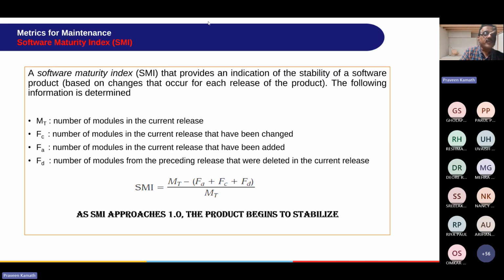The following information is determined. MT, number of modules in the current release. FC, number of modules in the current release that have been changed. FA, number of modules in the current release that have been added. FD, number of modules from the preceding release that are deleted in the current release. SMI is equal to MT minus (FA plus FC plus FD) divided by MT. As SMI approaches 1, the product begins to stabilize.